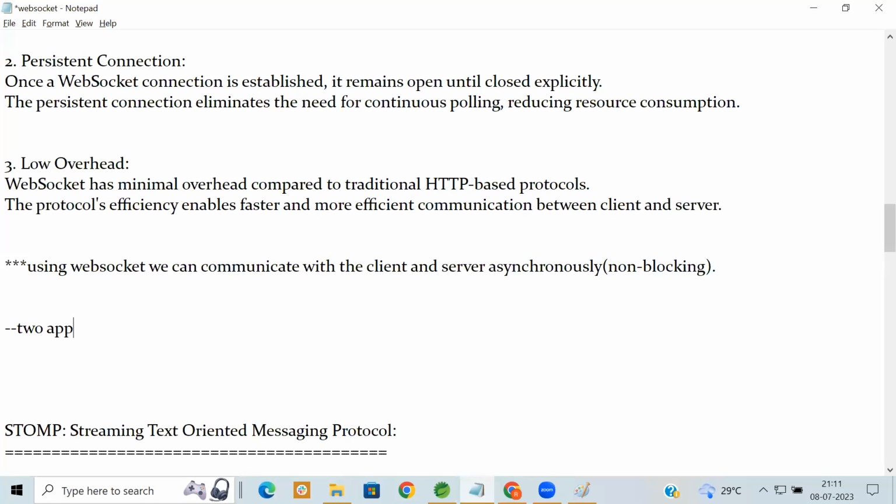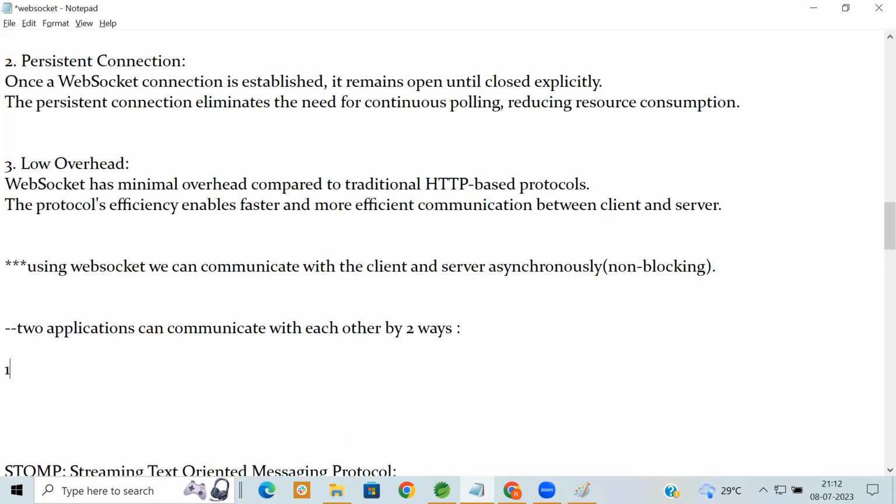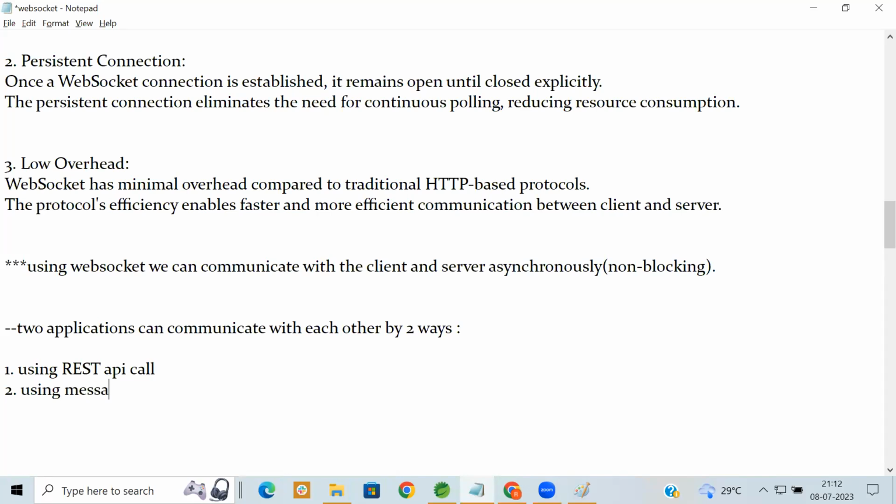Two applications, or you can say microservices, or any type of application, can communicate with each other in two ways. First, using a REST API call, and second, using messaging.